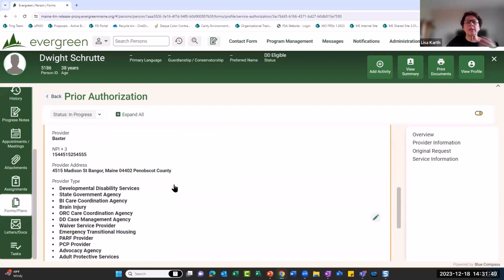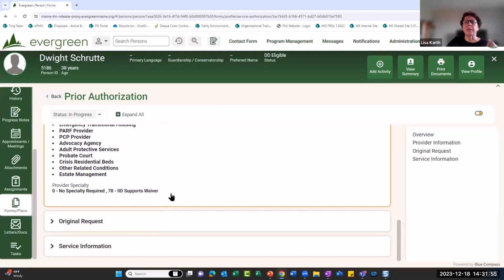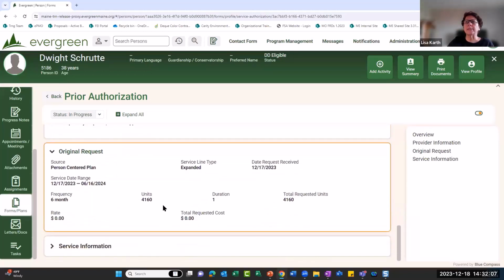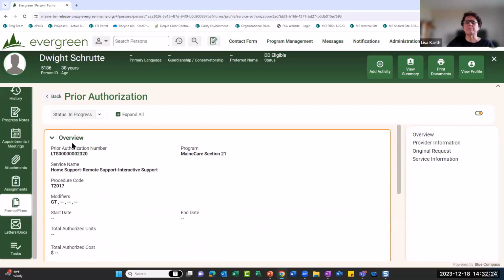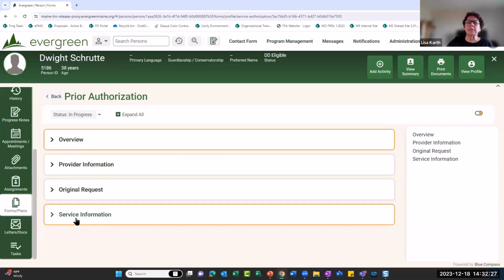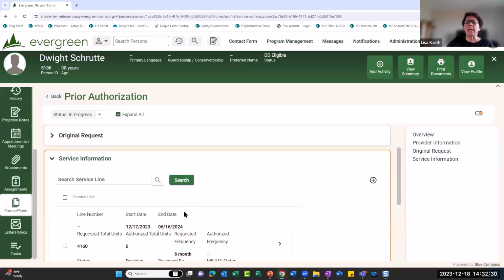There's the provider information. That's my information as a provider. That's your information as a provider. And that comes from Evergreen, from your provider organization and location. I have here the original request for services. You can see that it's an expanded line, the date, the frequency, units, and additional information. I'm going to close these up just because that's my work style preference. And now I'm going to click on service information.